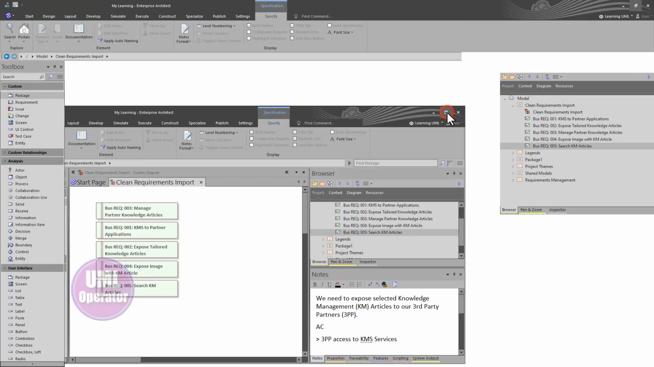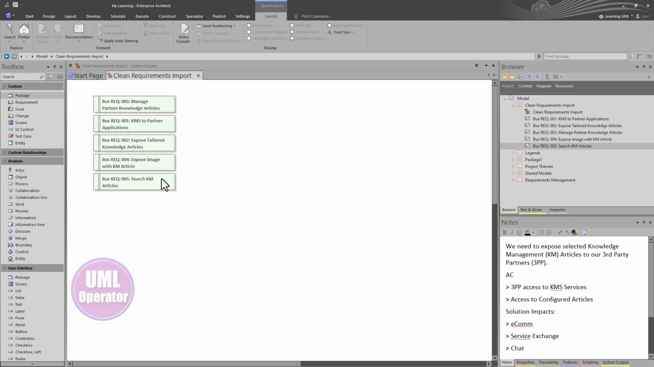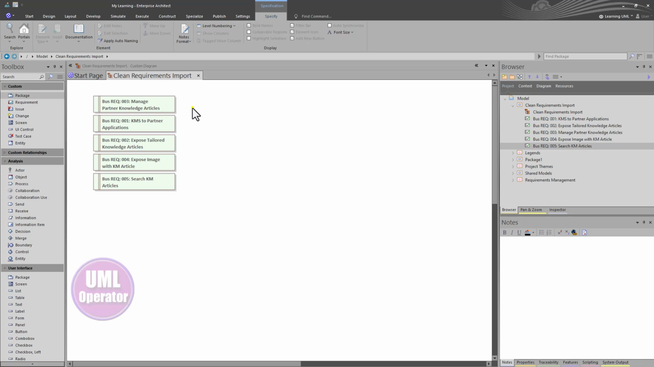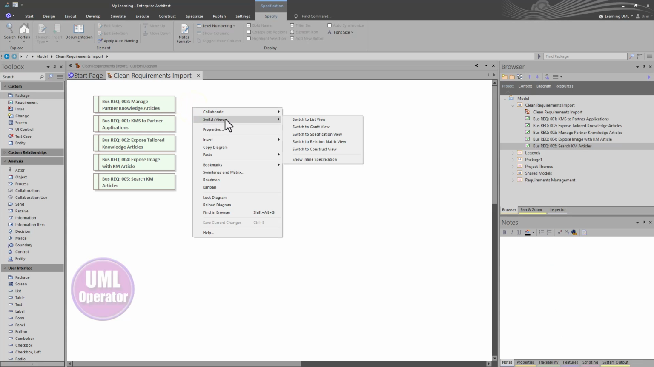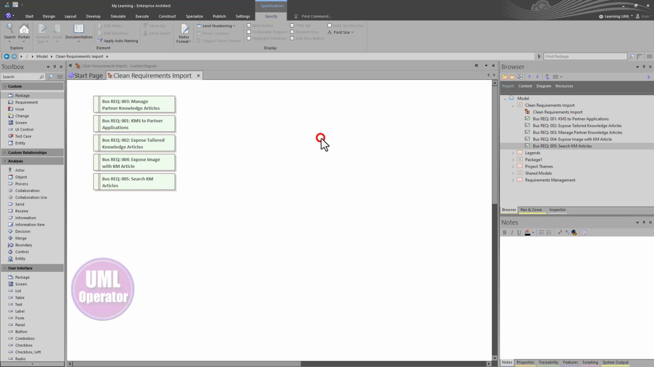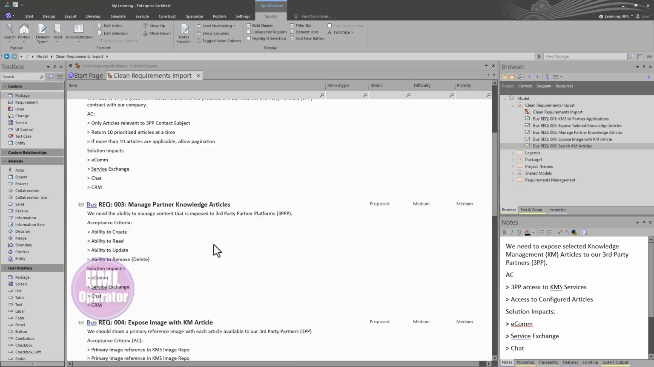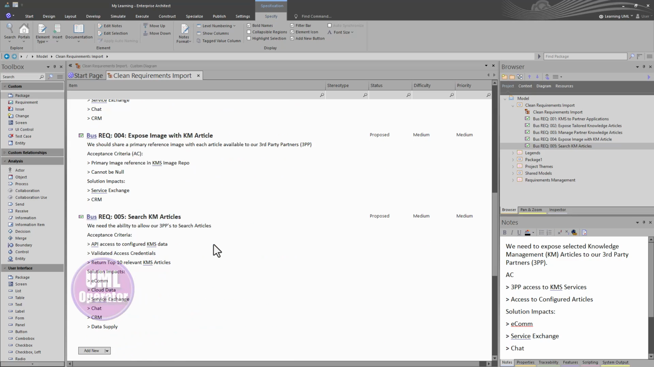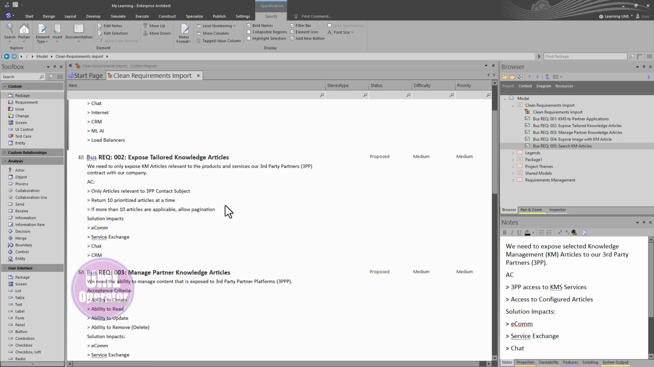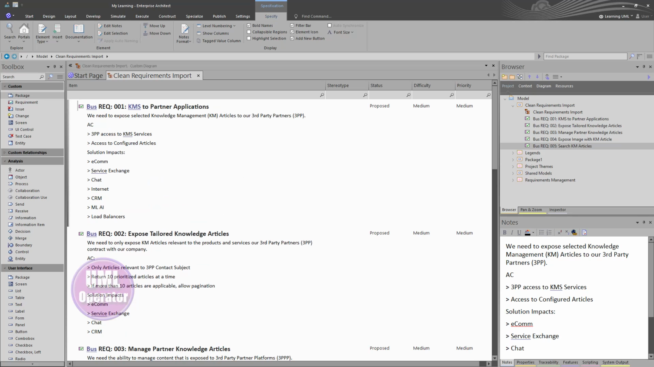Let's go ahead and maximize this window right here. And what we're going to do here is we're going to right click in here, switch views. You've all learned this in a previous video. And the view that we want is the specification view. So here's the requirements that we just brought in from the Excel workbook, and they're loaded into the Sparx database for use within the project.